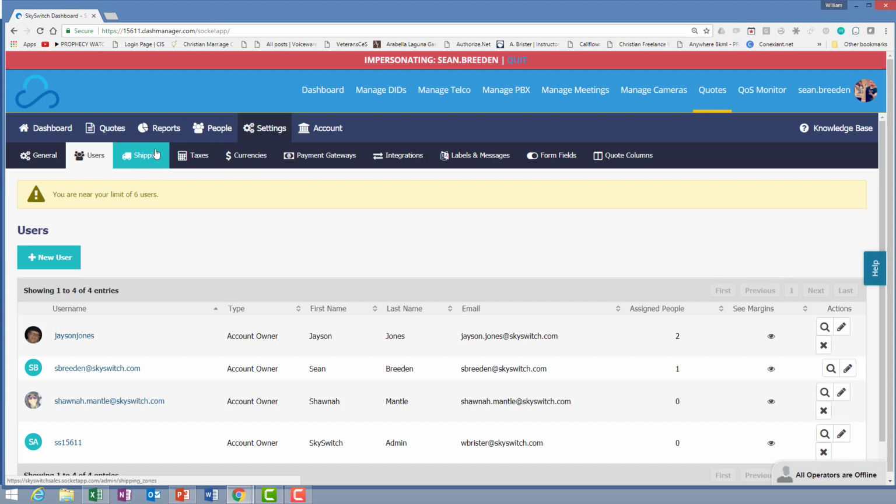Now shipping, most of our resellers, they just create a one-time charge that is a shipping charge, so it just shows up on a quote. They don't do anything fancy here in the quote tool to show shipping. They just add it as an NRC, a one-time charge.